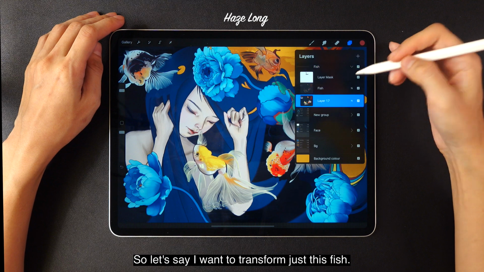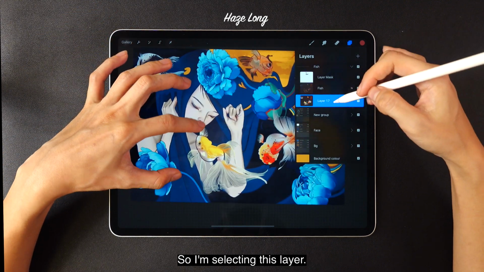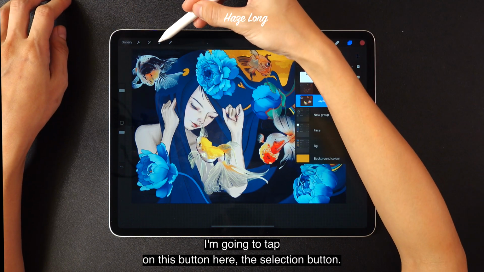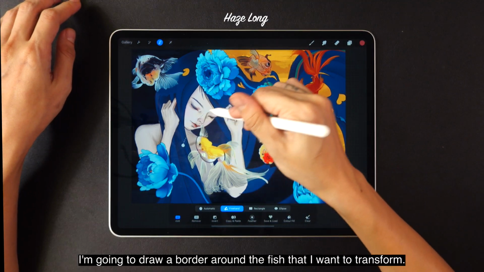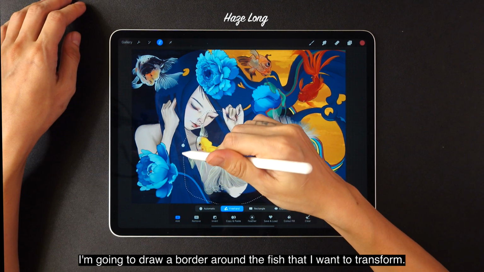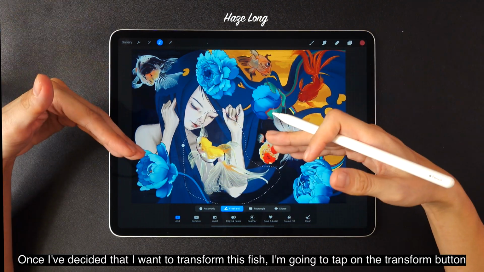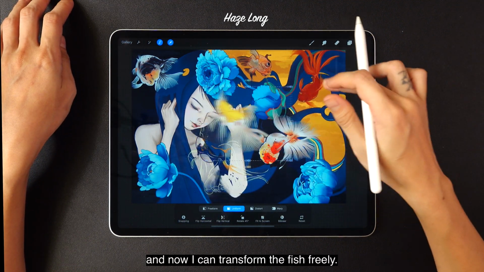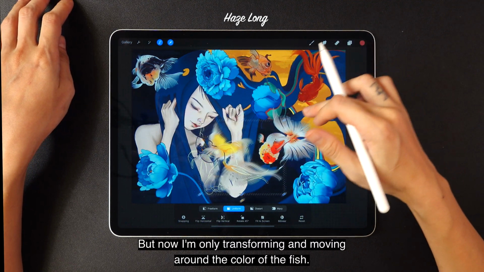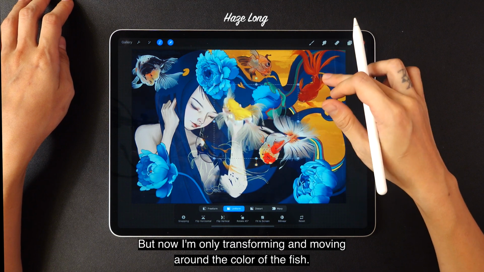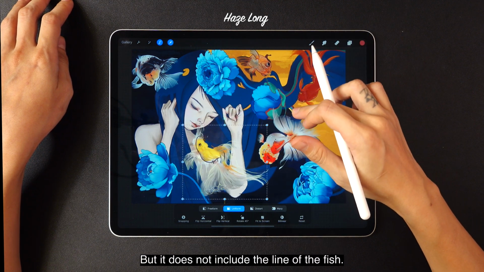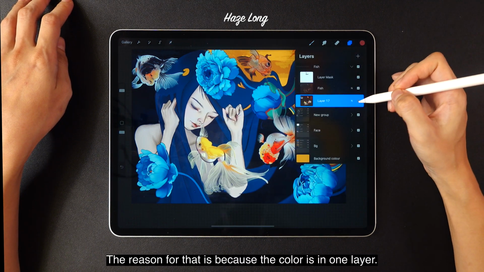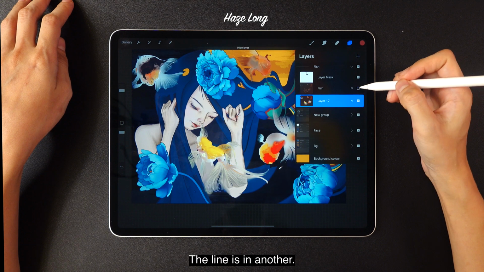So let's say I want to transform just this fish. So I'm selecting this layer. Go to the selection mode. I'm going to tap on this button here, the selection button. I'm going to draw a border around the fish that I want to transform. Once I've decided that I want to transform this fish, I'm going to tap on the transform button, and now I can transform the fish freely. But now I'm only transforming and moving around the color of the fish, but it does not include the line of the fish. The reason for that is because the color is in one layer, the line is in another.